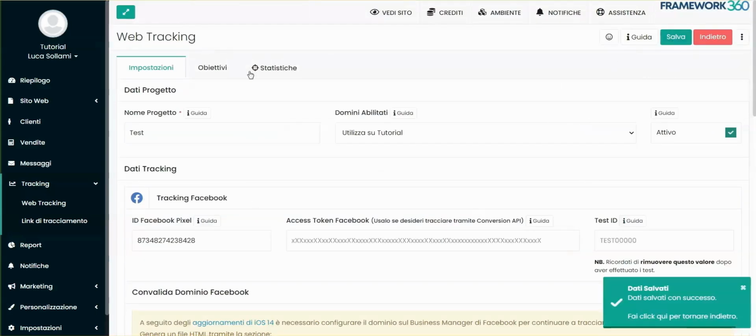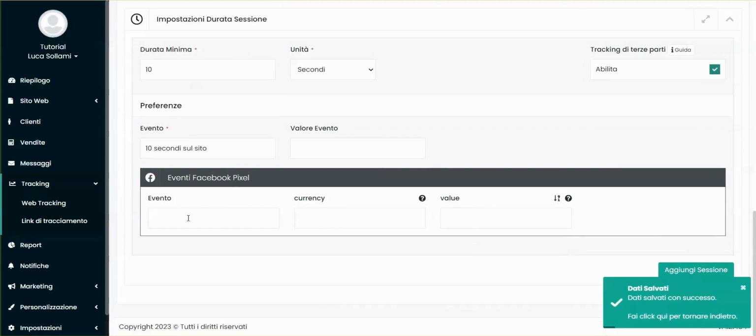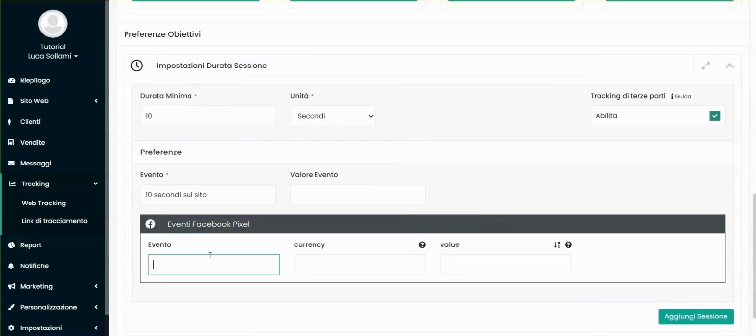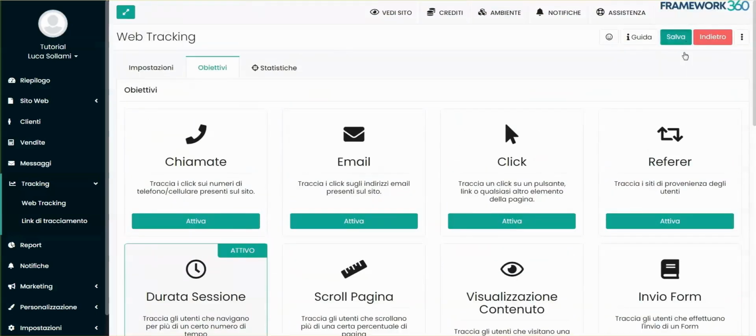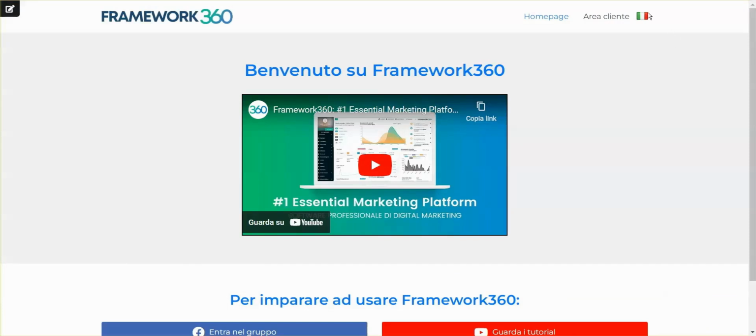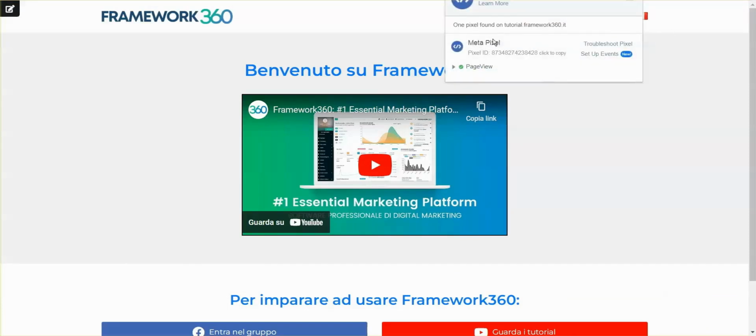So let's go ahead and click Save. And as we can see down here, the option to send the event to our Facebook pixel has opened up, which in this case could be, for example, 10S, meaning 10 seconds on the site. And once clicked, save and reload the page, we can notice that the Facebook pixel will work with this random pixel, which actually does not exist.